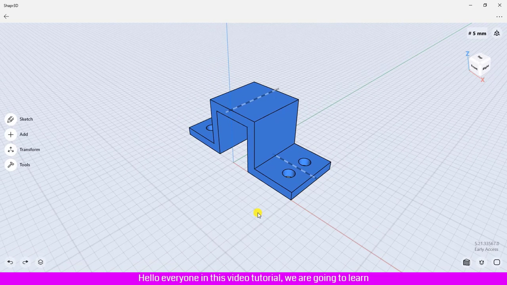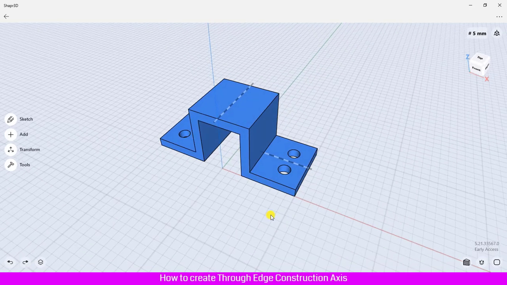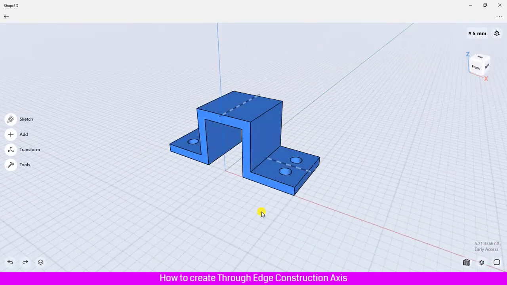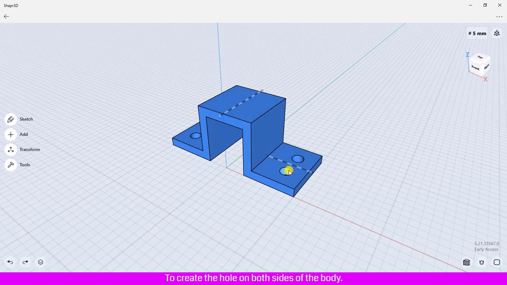Hello everyone, in this video tutorial, we are going to learn how to create through edge construction axis. This axis will be created when we select the reference edge. So we are going to create the body like this by using the through edge construction axis as the mirror plane to create the hole on both sides of the body.